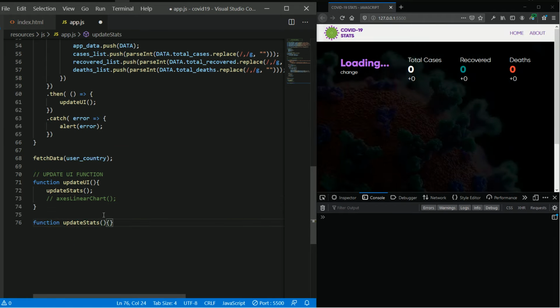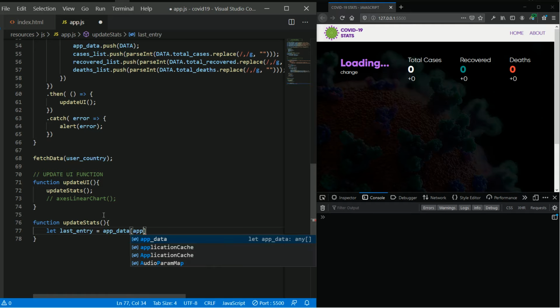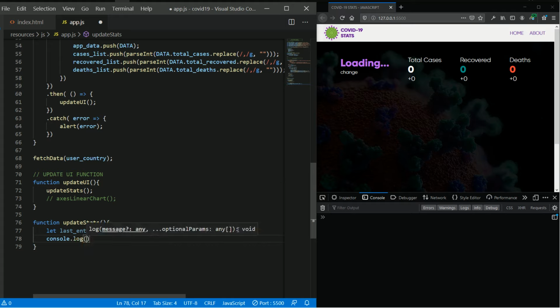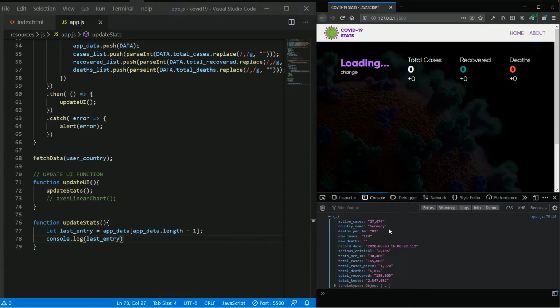Now the update stats here will just go and grab the last entry from our app data array. So with the index updated length minus 1, that's the last element in our array. Then I will console log that last entry. So you can see here, this is the day where I made this.